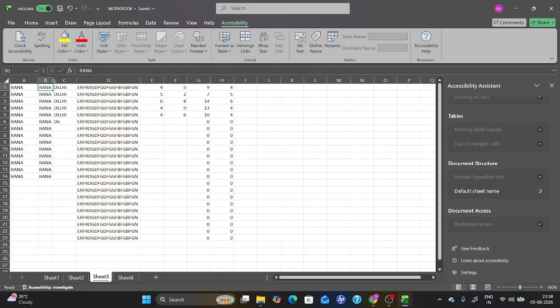Now after that, let's learn some shortcuts. Let's say that you click on Tab. When you click on Tab, it will take you to the right cell. See, and what if you click on Shift?